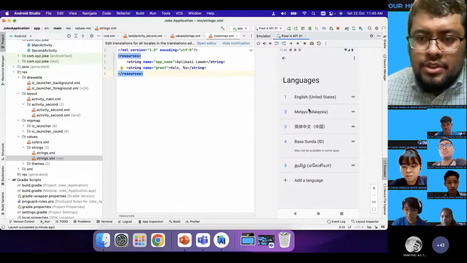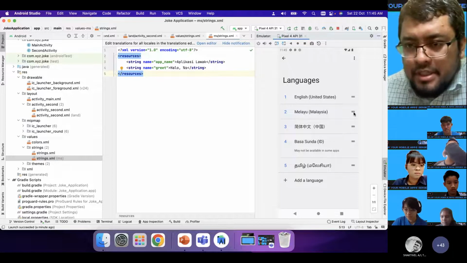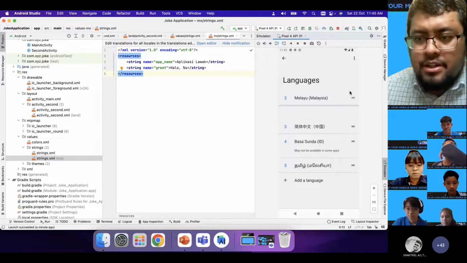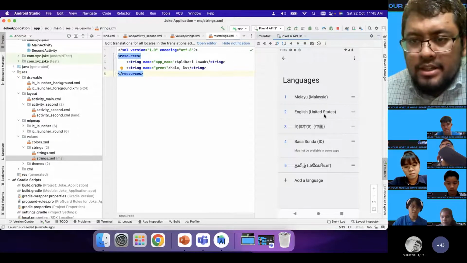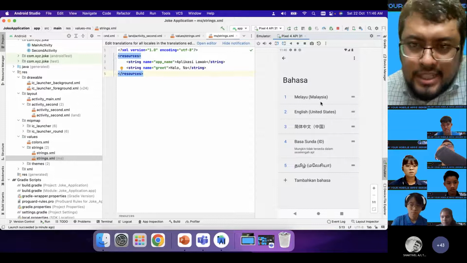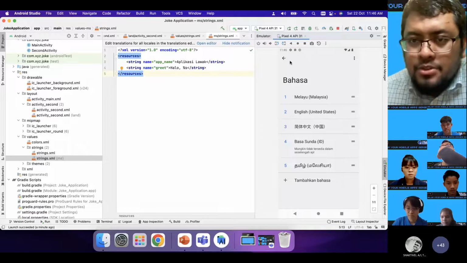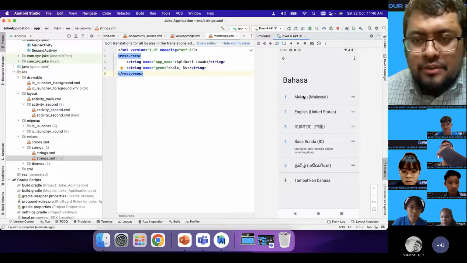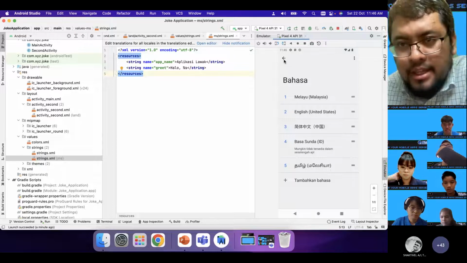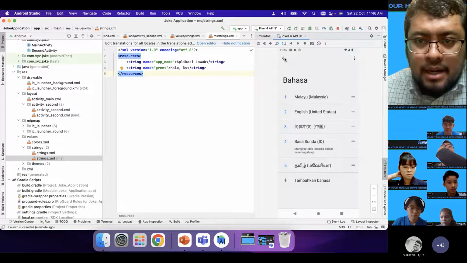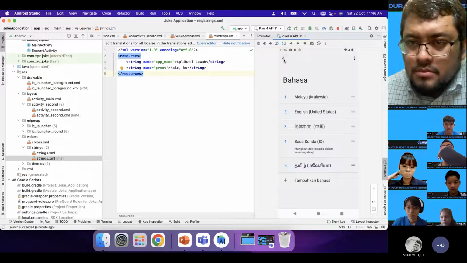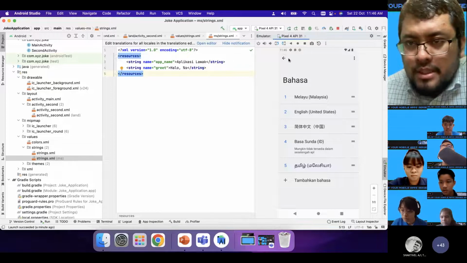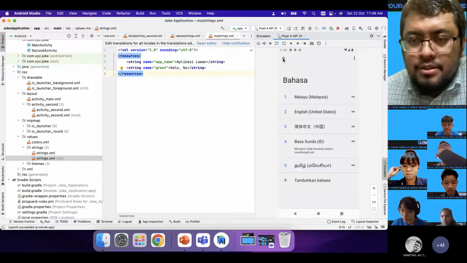Okay. So normally when we change the language, we just change the order of this, and it will automatically change the language of the phone. Alright. So now we already changed the language of the phone to Malay. Okay. So what happens in our application? You know what happens? It's getting very slow right now.